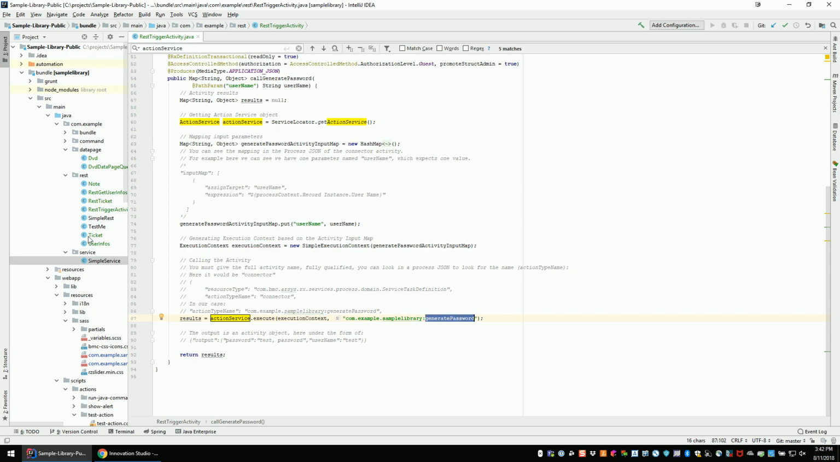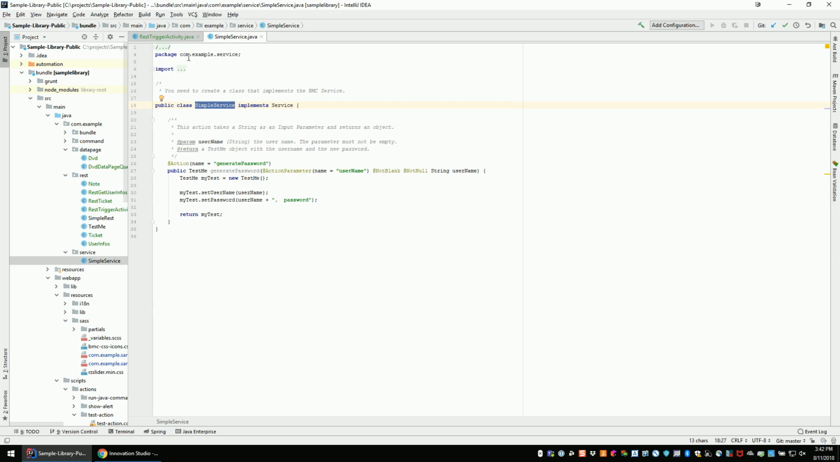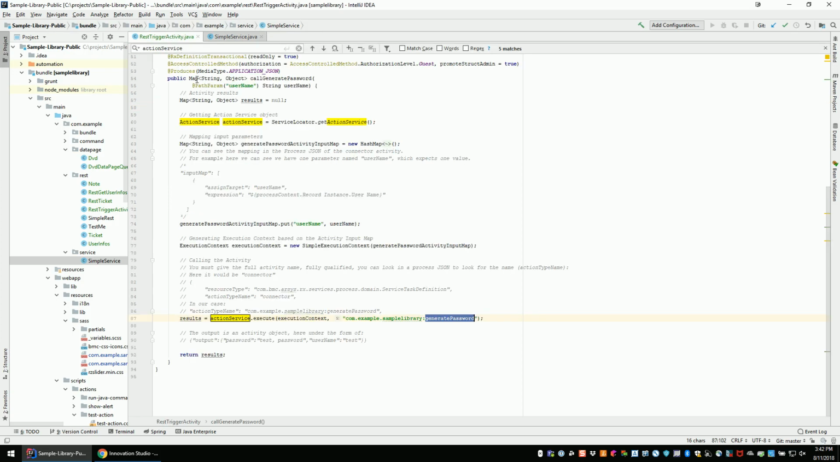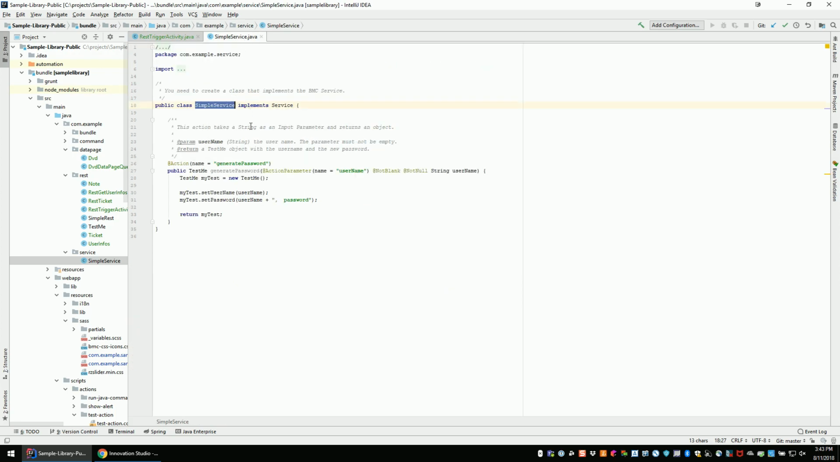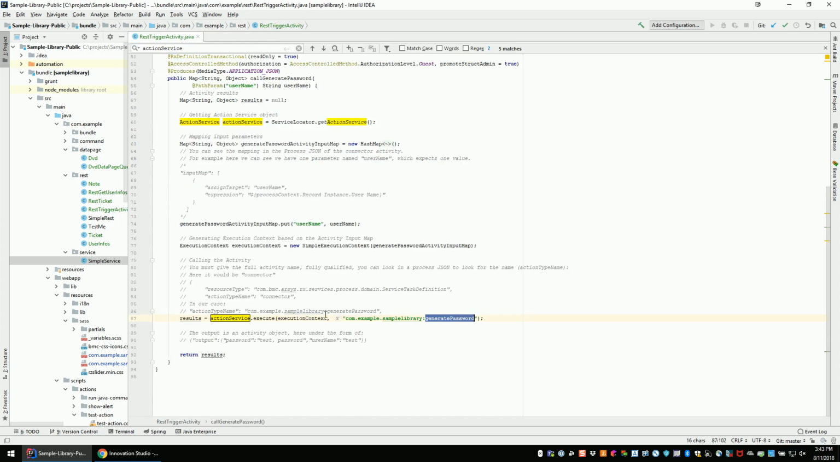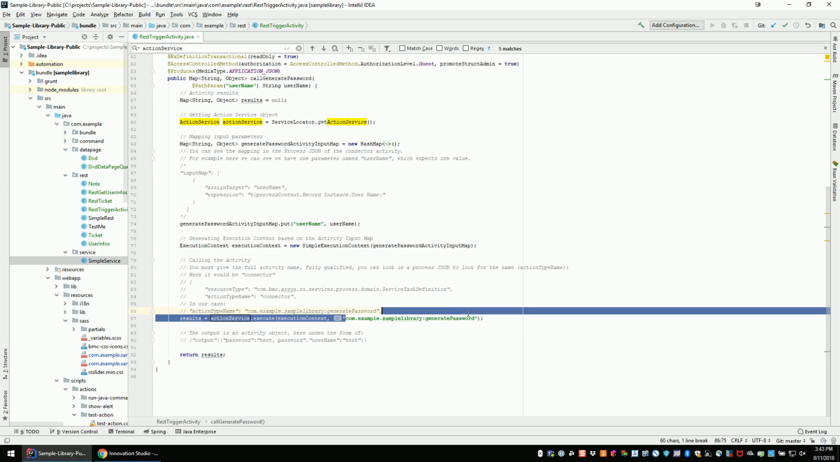activity. So here, for example, you can go here and you can see that you have com example service generate password, com example sample library generate password. So it's actually the name of your bundle column, the name of your activity, generate password. So that's the only thing you need to be careful with. So if you want to call a BMC one, here you will have just, for example, connector.